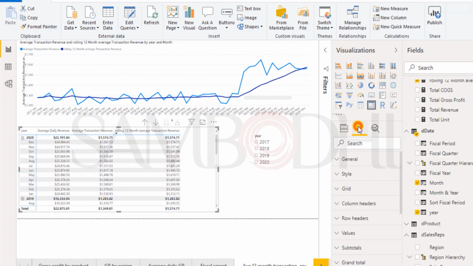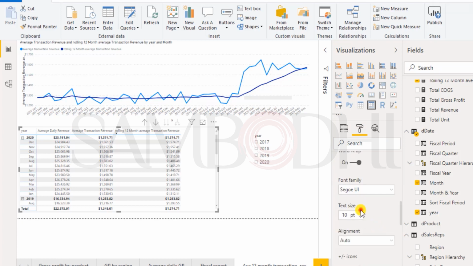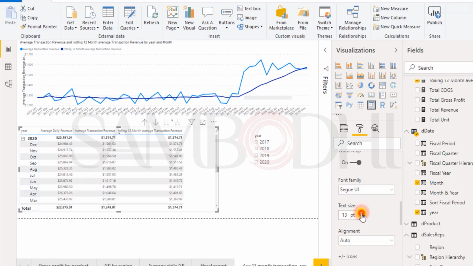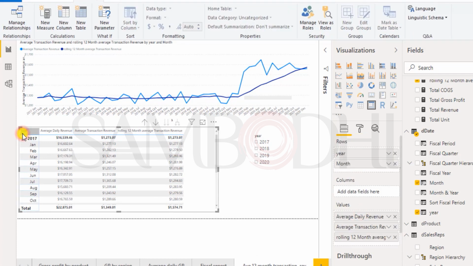Select the table, go to the format, row header, and increase the text size. Now let's click here for ascending order. Now our last dashboard is also created.